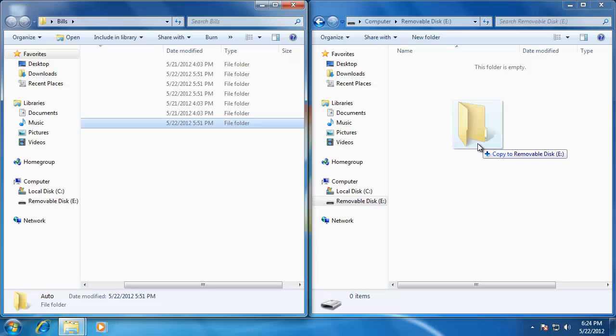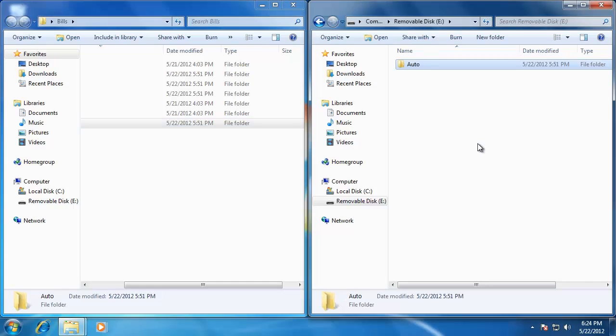If I want to change it so that it was going to move it, I could hold down the Shift key. You can see that the text box changed to Move to Flash Drive. I want to make a copy of this, so I'm not going to do that. Now the entire folder and all of its contents are on the flash drive.